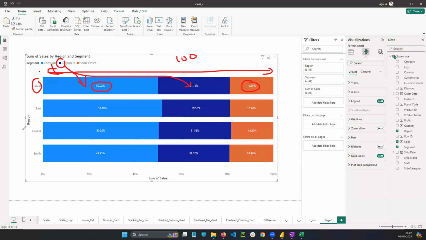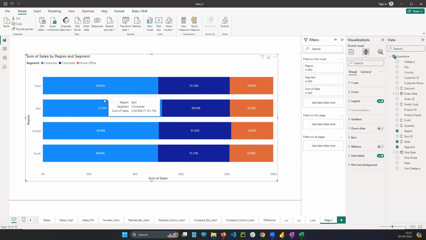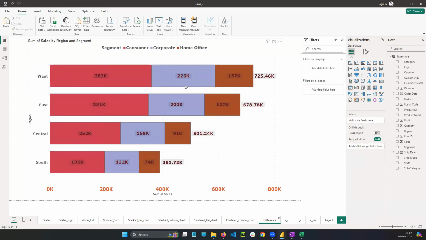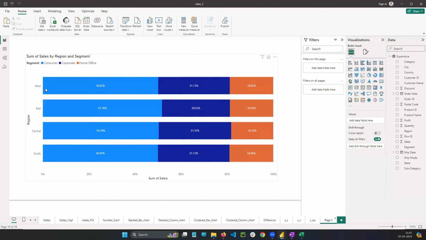So these are percentages. Instead, if you want to see their values, like in the West area, how much the total sales are, and out of total sales how much consumer, corporate and home office are doing, you go with the stacked bar chart. But I want to do the percentages here. Out of total 100% data in the West area, how much percentage of the sales are coming from consumer, corporate and home office? Very simple.